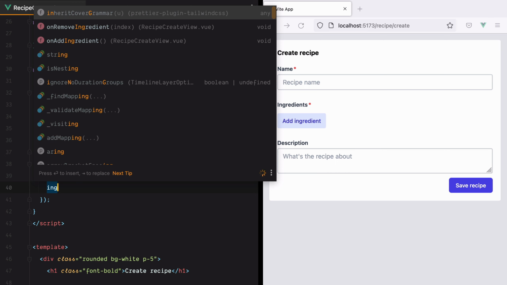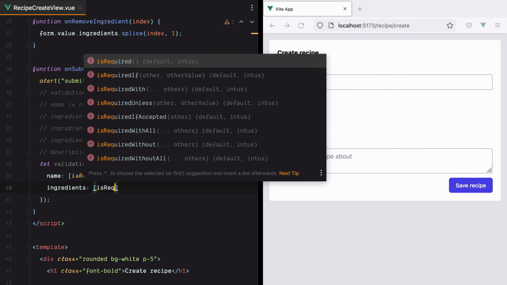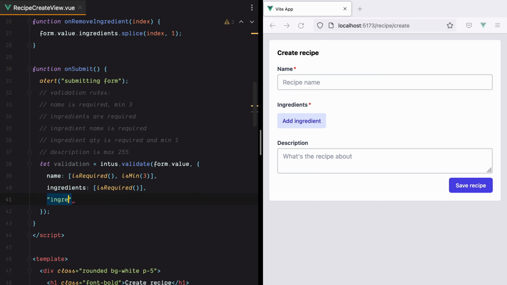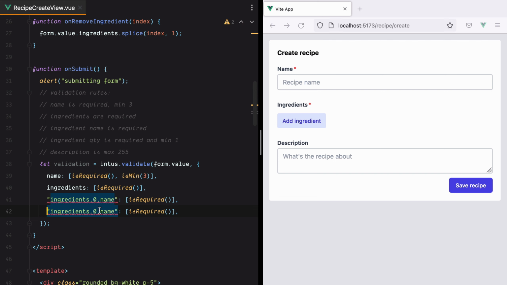We'll have ingredients, and this one is required. Moving on, we have ingredient name is required. Now here we are dealing with an array of ingredients. To add rules for the first item of the array, we would do something like this. We would have ingredients.0 for the first item of the array, and then .name is required. Then we would do ingredients.1.name is required, ingredients.2.name is required, and so on.